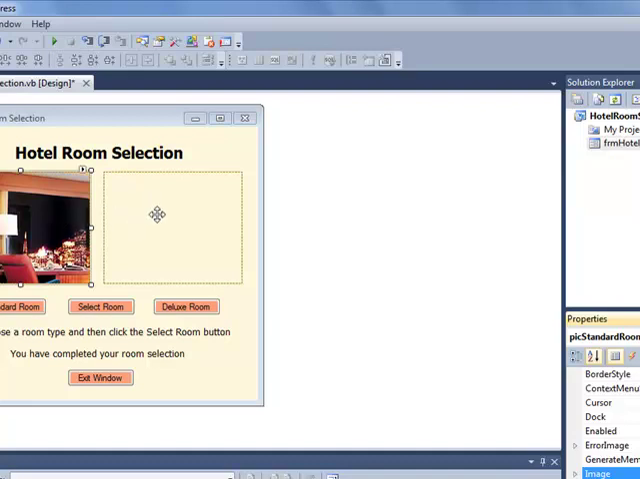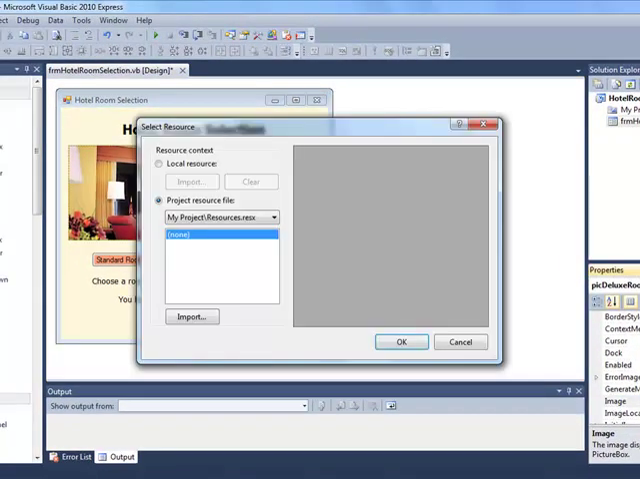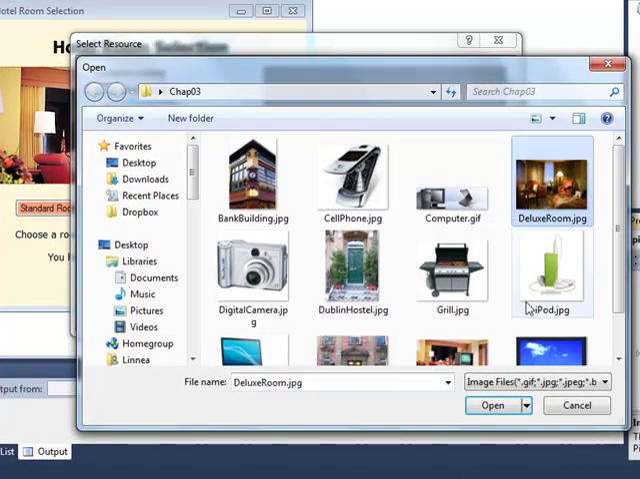So the next thing we're going to do is the deluxe room image. The same way, we're going to go to the image, click image, go to local resources, import. Okay, find the deluxe room, open.